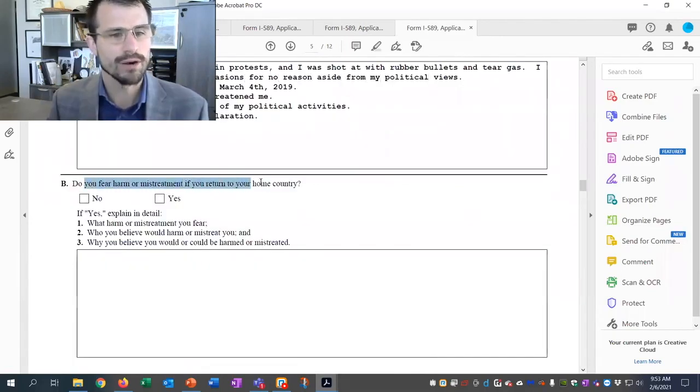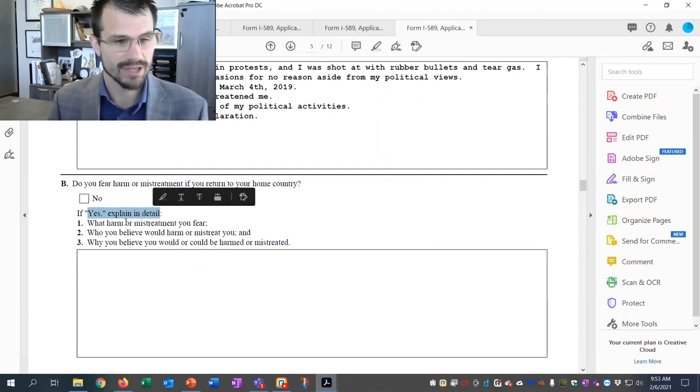Do you fear harm or mistreatment in the future if you were to return to your country? Here, the answer should be yes. So if yes, explain in detail.